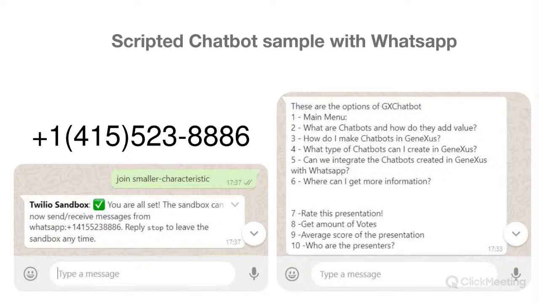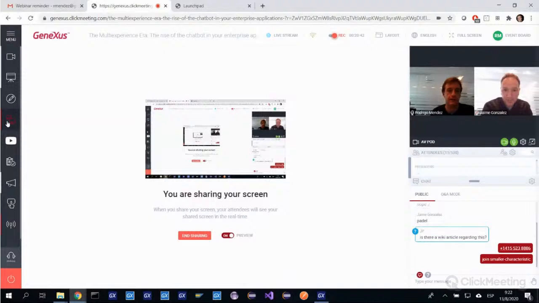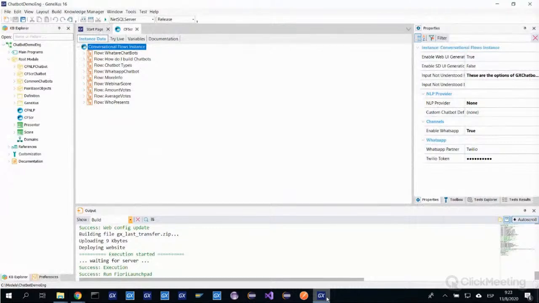You add the number as a contact in your phones, and then you start the dialogue writing join smaller characteristic as Rodrigo typed in the chat, and then you can start asking questions to the chatbot. What I would like to show, meanwhile you add the contact, is how we define the chatbot in Genexus. And what I'm going to do for that is share my screen and let you see the IDE in Genexus, okay?